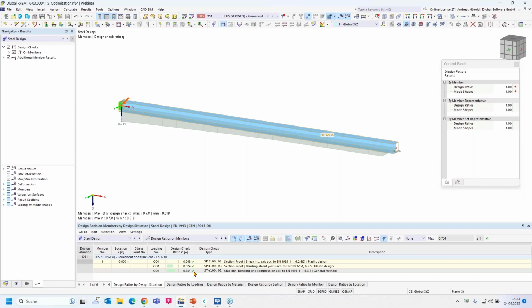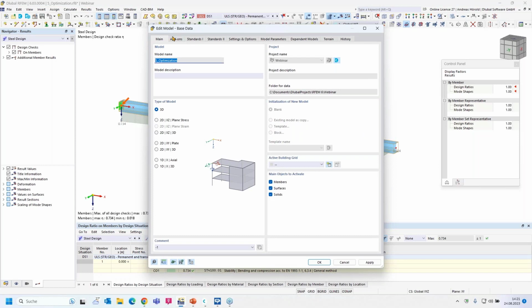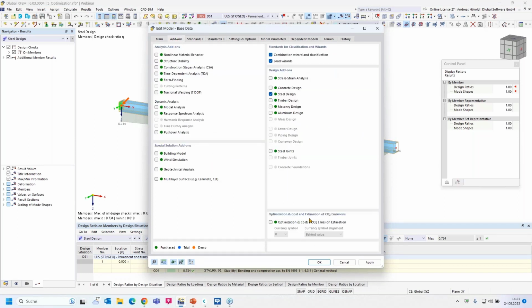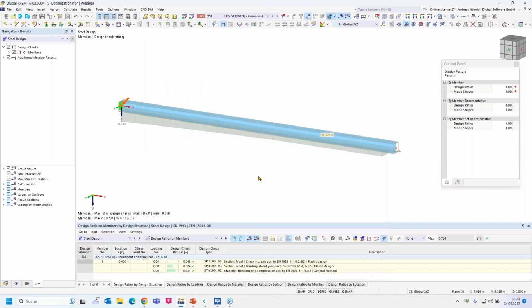For forward optimization, we recommend the optimization and cost CO2 emission estimation add-on. I can show the add-on. In the base data, add-ons, I mean that add-on. We already presented several webinars about this add-on. Just go to our webinar website, enter optimization in the search box, and you will find several webinars about that.